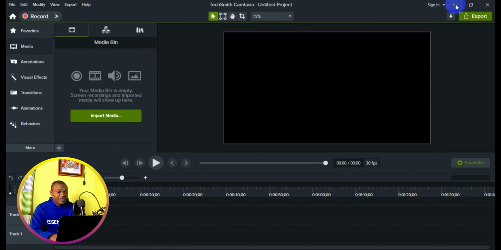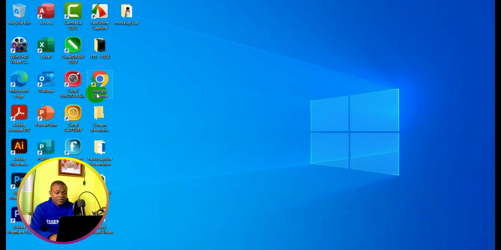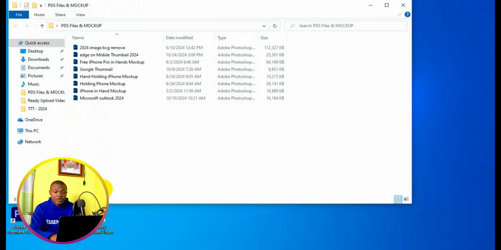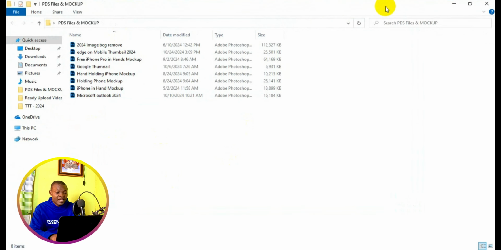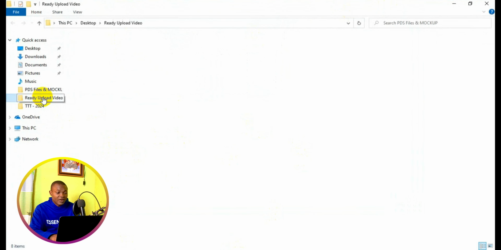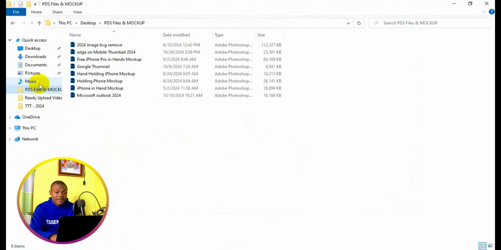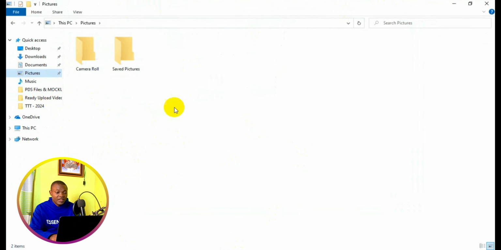So I'm going to minimize this Camtasia. I'm going to bring out some of the folders, just like so, just to record some of my screen right here. Now I'm going to simply click on here, and you see everything once I'm finished with the recording.